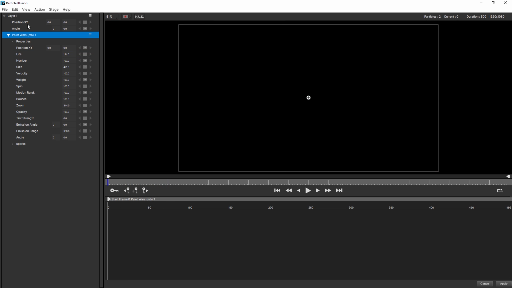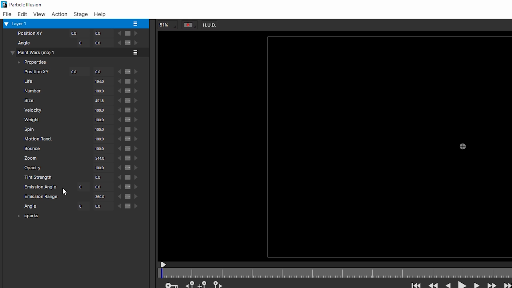So if I come back over here, we'll take a look at the hierarchy we have. We have our layer, and we can make multiple layers if we want to, using the little hamburger menu over here. And contained within our layer, we can have multiple emitters. The only emitter we have at the moment is this paint wars.